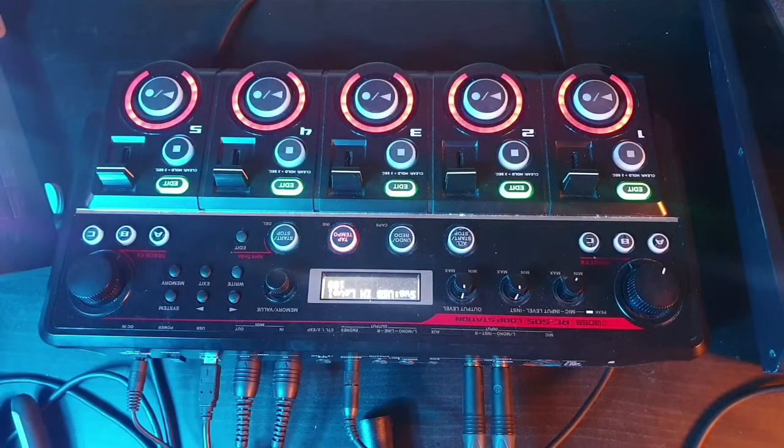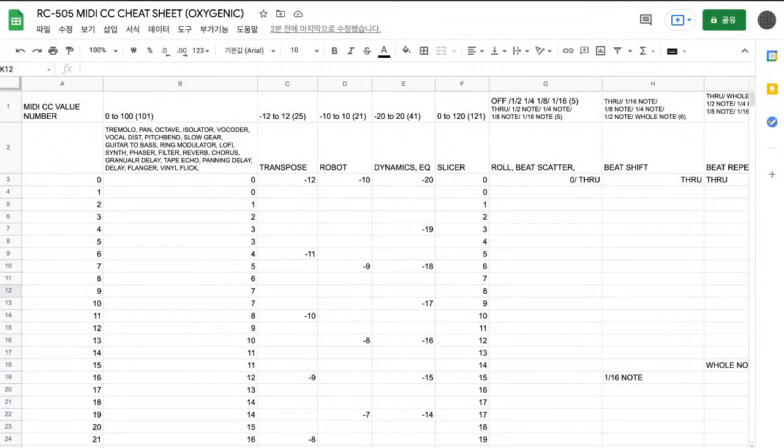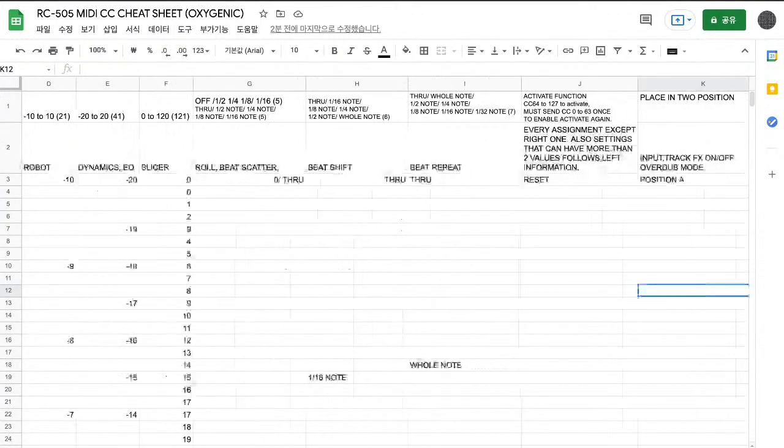And now I'm going to switch the window. Then you will see the screen sharing. So basically, on the live stream it might not be really clear, but you can download it. This file is the whole explanation about using the RC505 with the MIDI function.